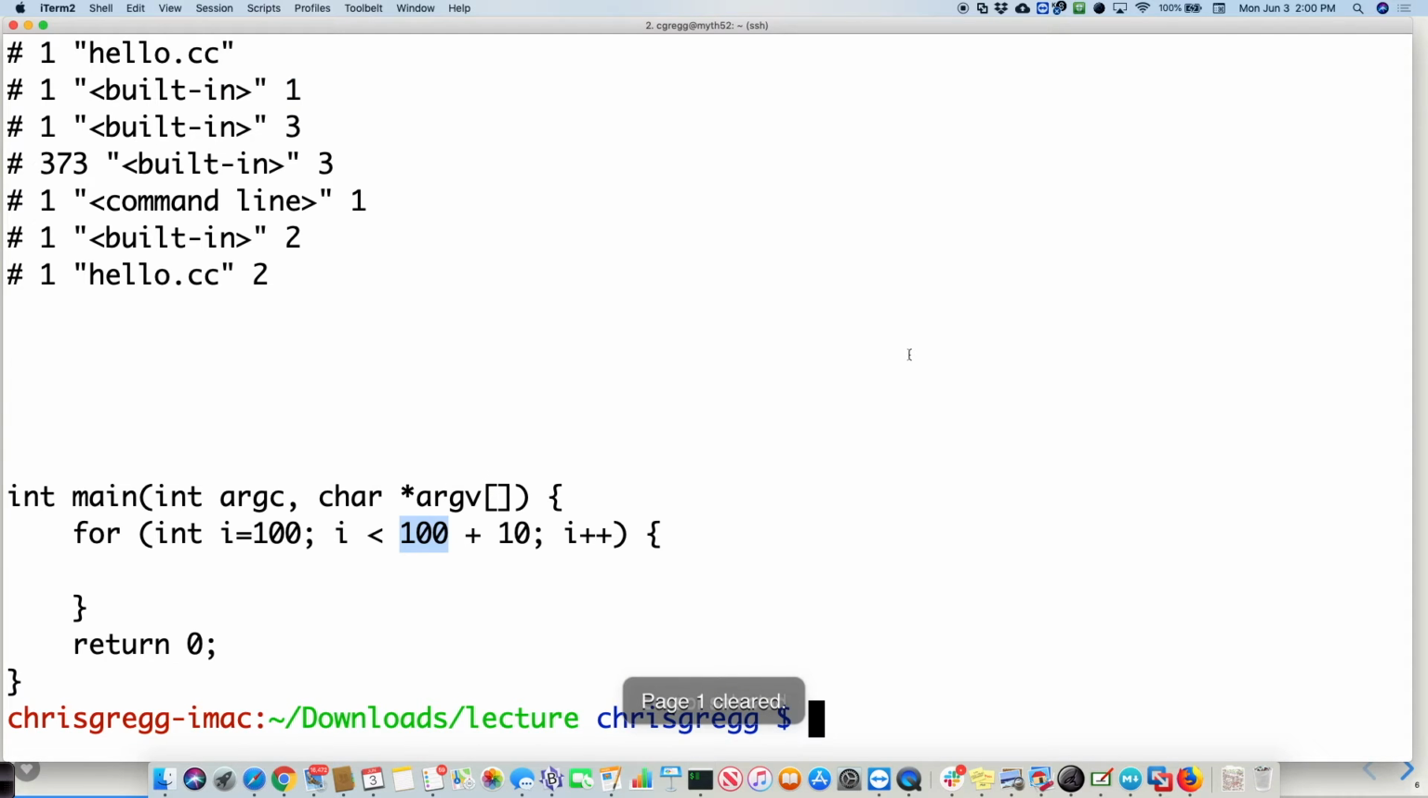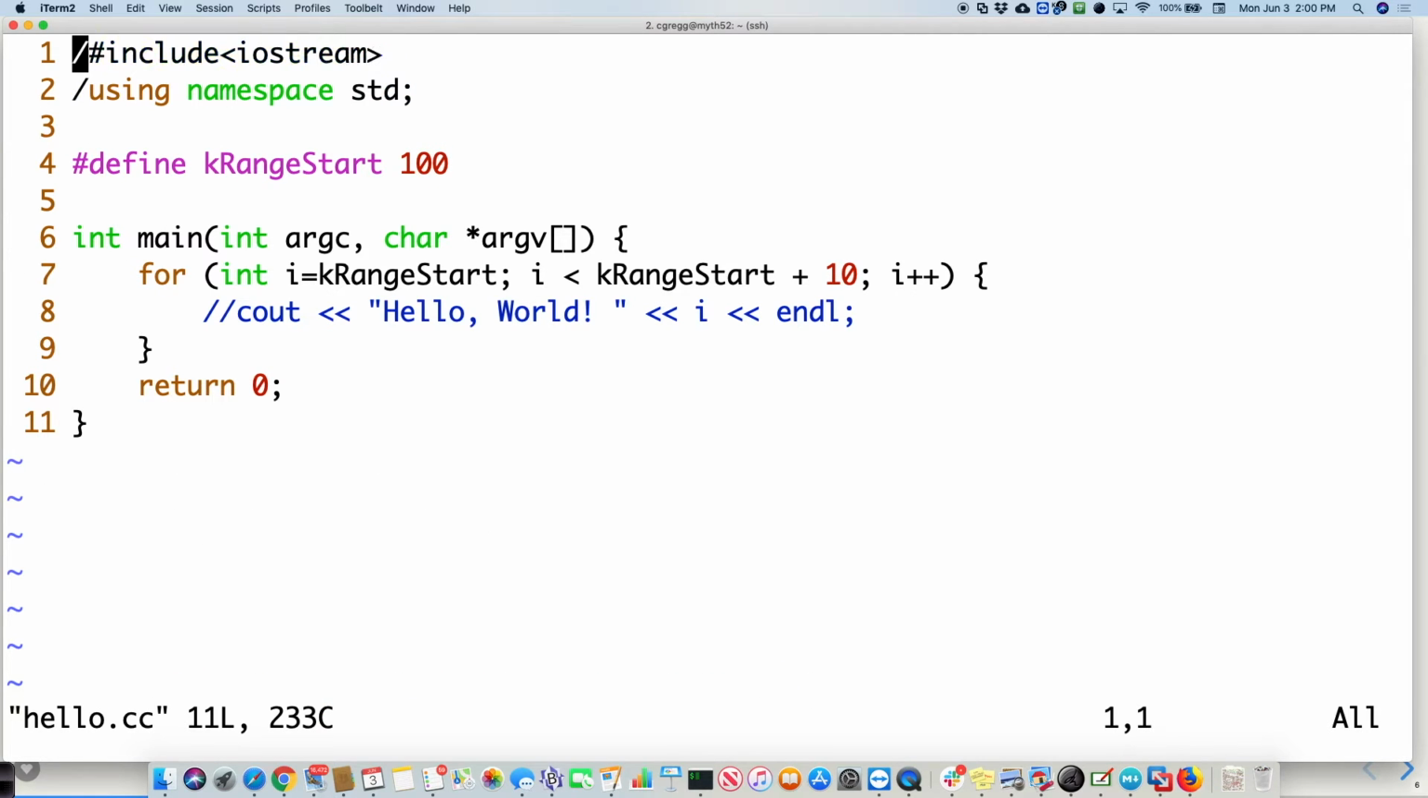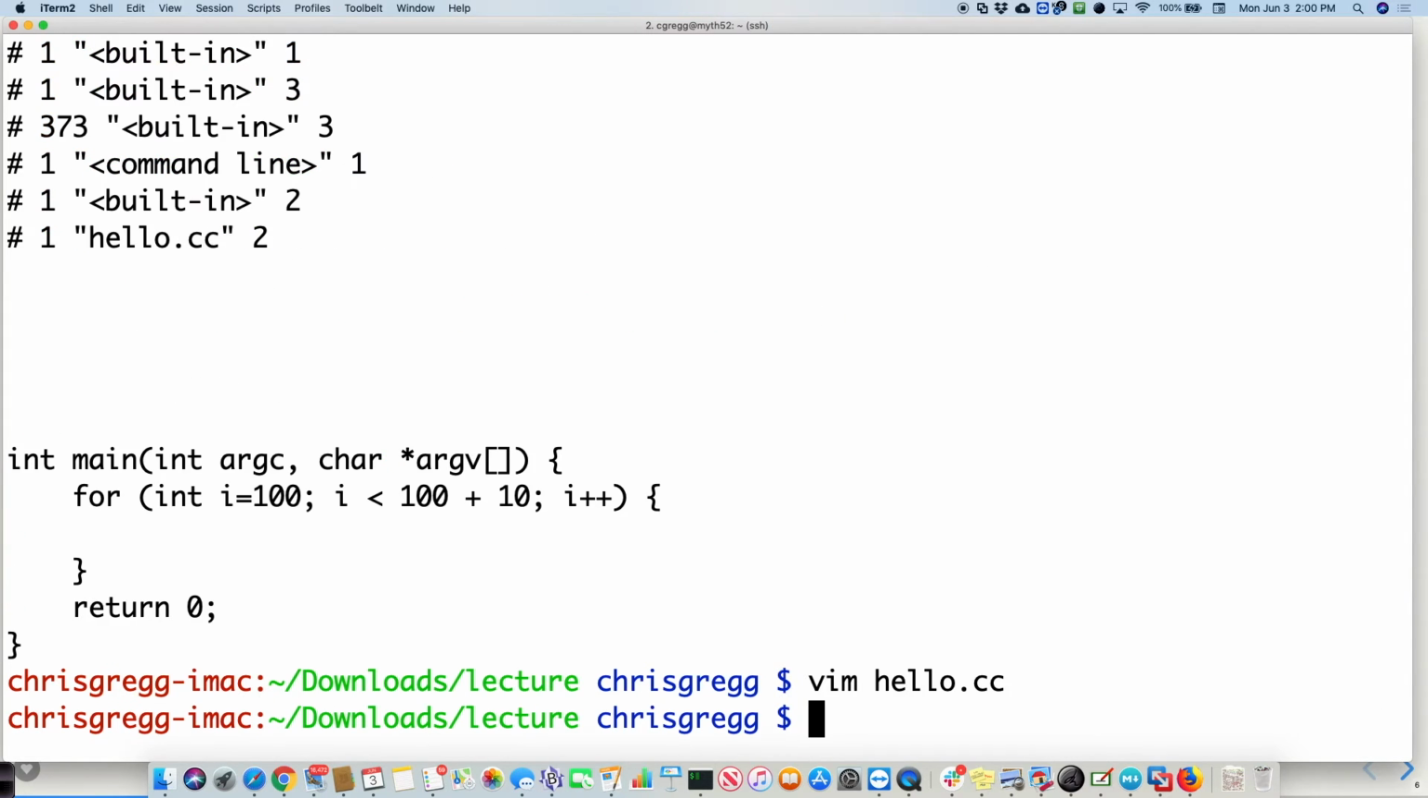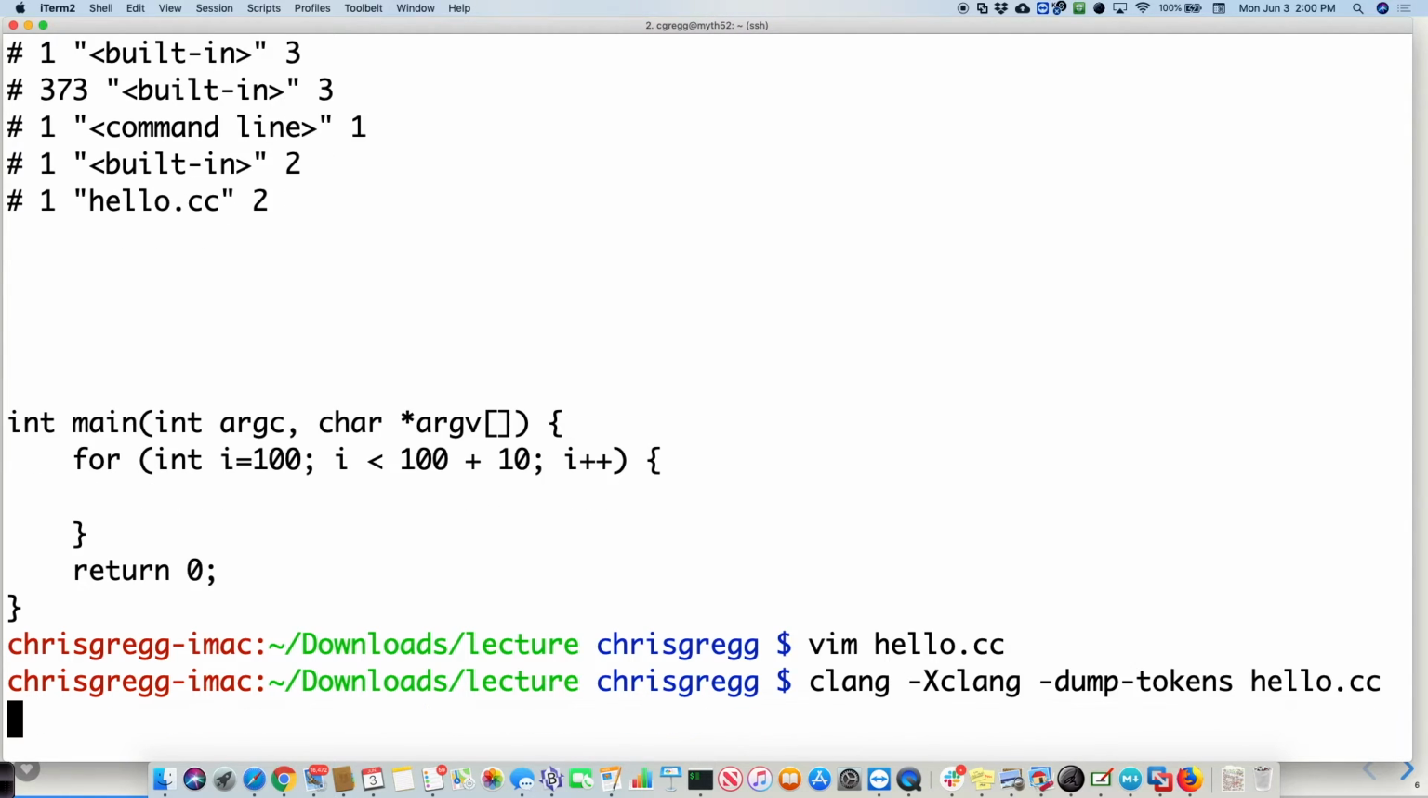Okay, let's go back and make it the original one again. So we'll do that, and we'll put this back just so we can see the original again. Okay, and let's do this. In this case, we have to do clang -Xclang -dump-tokens hello.cc. What it actually does is it puts the output, for some reason, in standard error. So I'm going to pipe or redirect standard error to standard out, which you may or may not know that you can do, but you can. And for this, you just use 2>&1. But it does that. And then we're going to look at it.